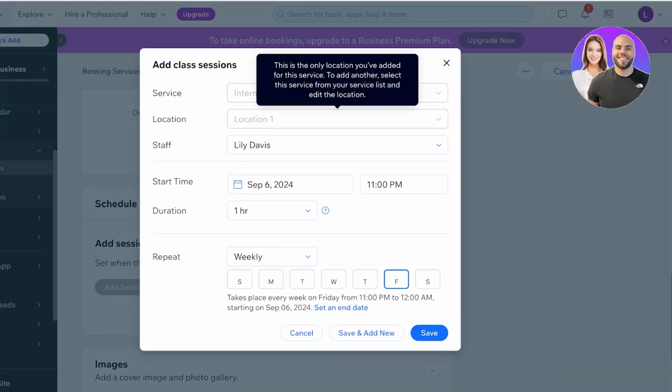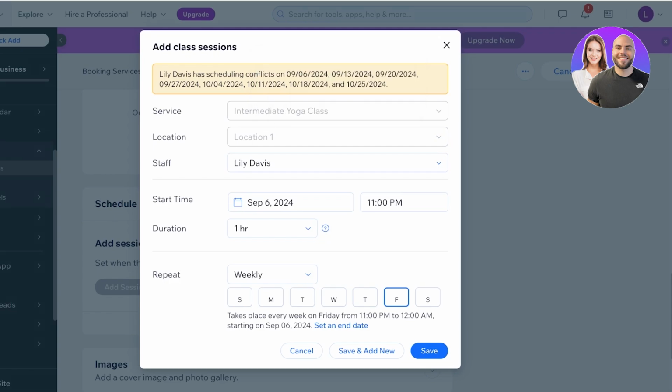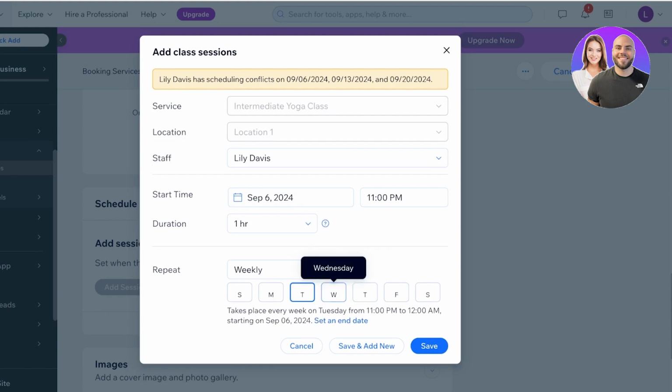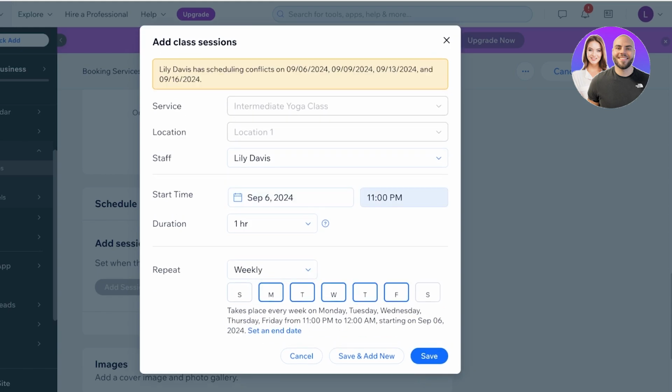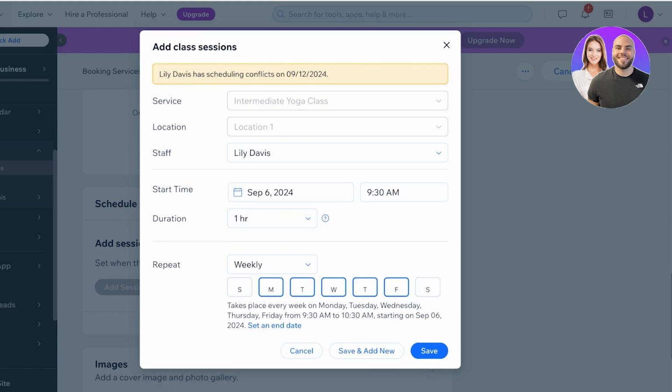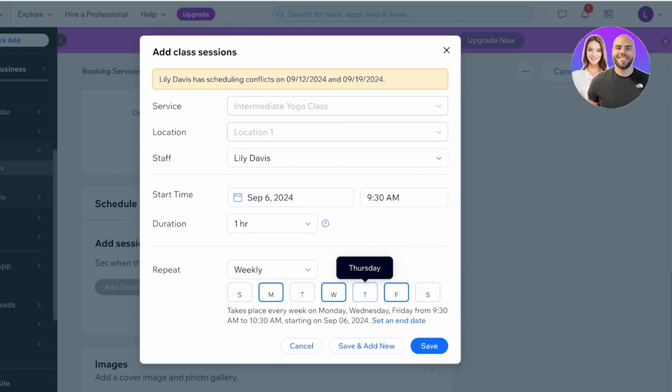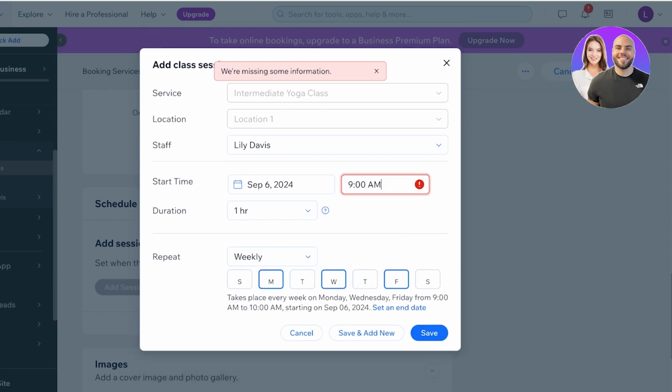Once you do that, you're going to set up the sessions that are available. So let's say that it's going to be available on Mondays, Tuesdays, Wednesdays, Thursdays, and Fridays. And let's say we told this intermediate yoga class at 9 a.m. or 9:30 a.m. The duration is 1 hour, and I'm going to set it up for Mondays, Wednesdays, and Fridays. And then I'll just click on save like so.